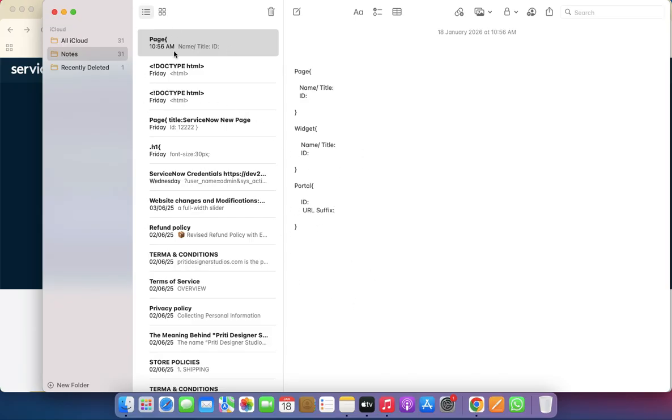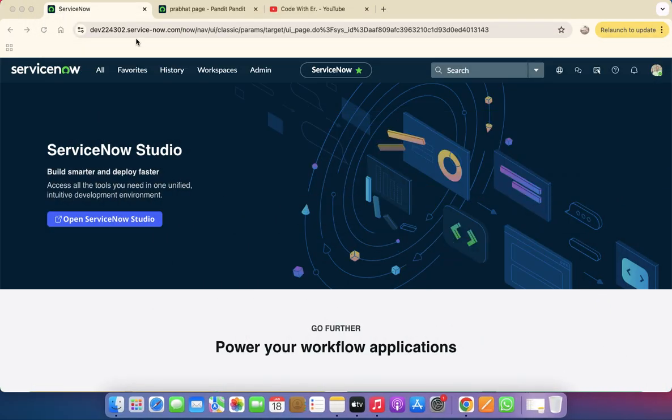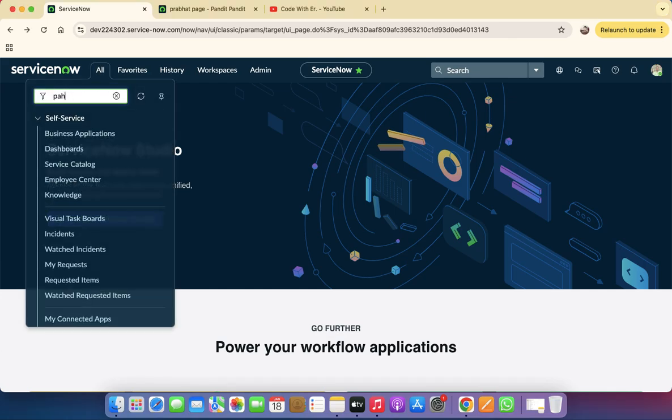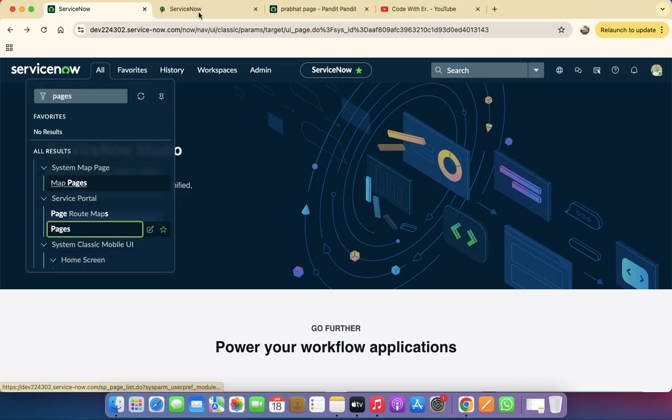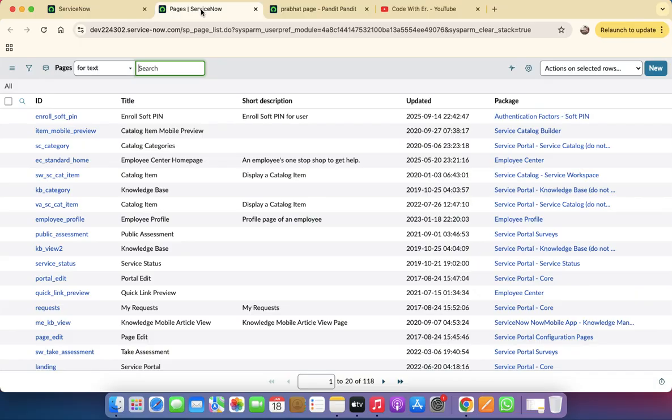So let's just save this, and now go to the all filter navigator, and first of all I'll search here pages to create the new pages. Okay, go to the service portal. Below this, click this pages, and now to create a new page we have to click here this button new.